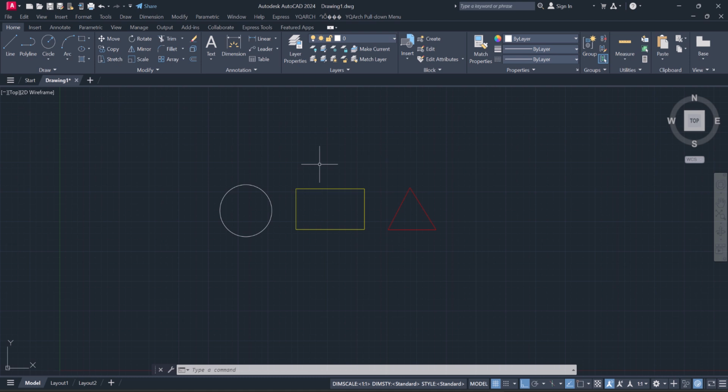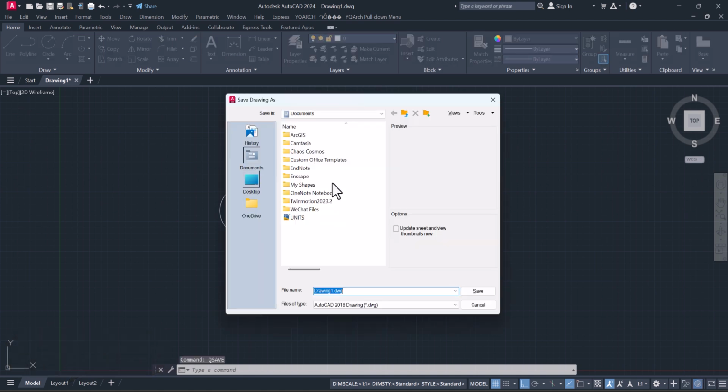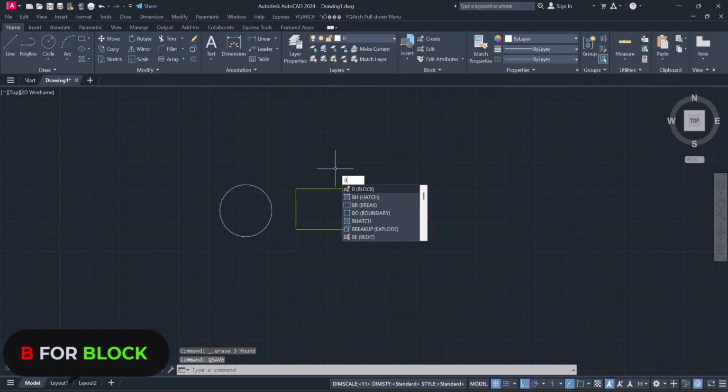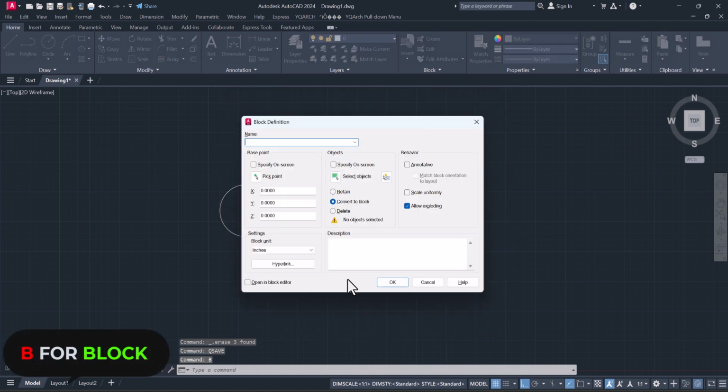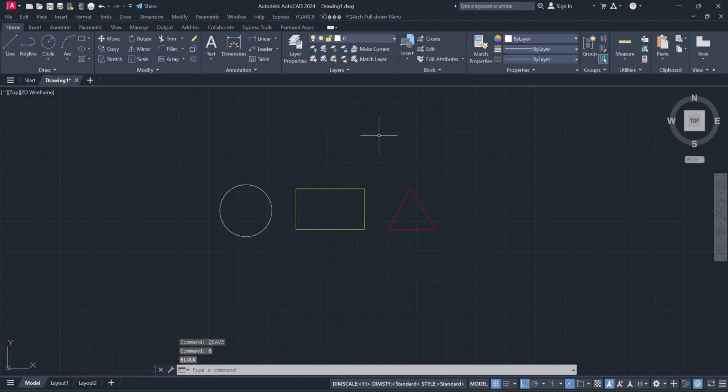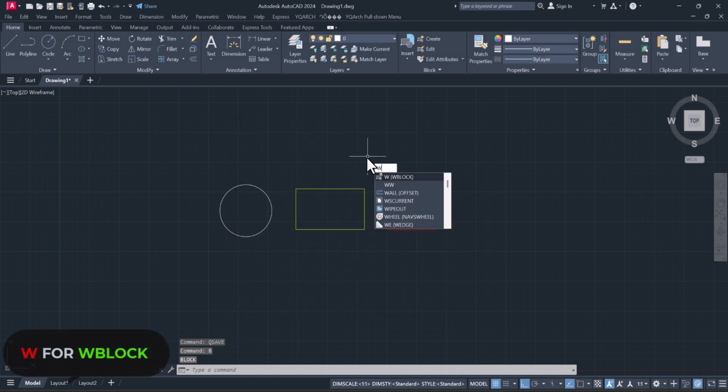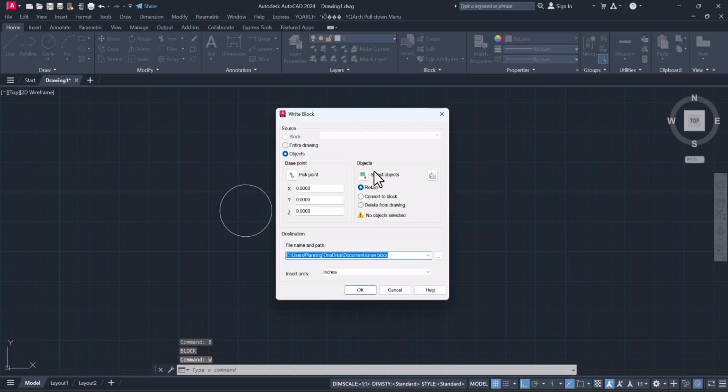Today's lesson I want to continue on top 100 shortcuts in AutoCAD 2025. First one is Q, save, for quick save your drawing. Next one is B for block. Next, W for W block. Save block as a separate drawing file.